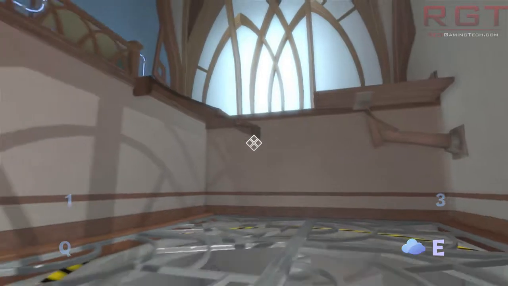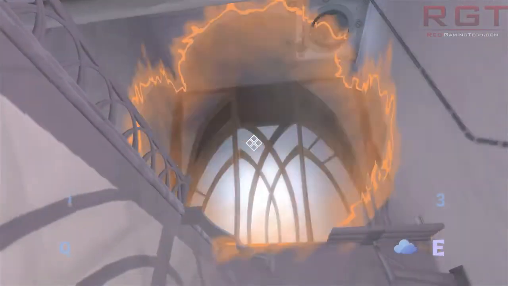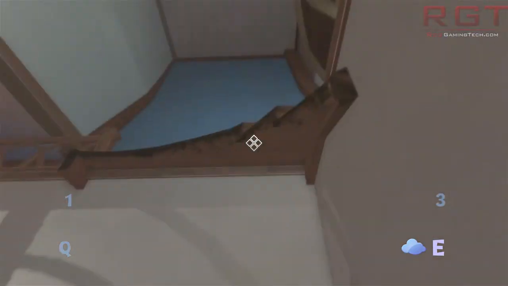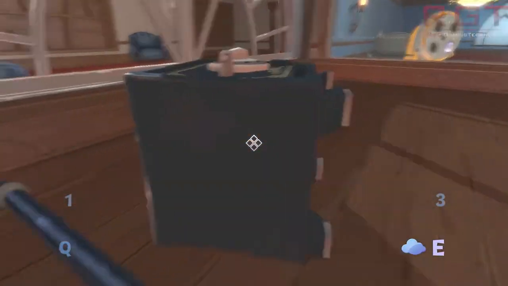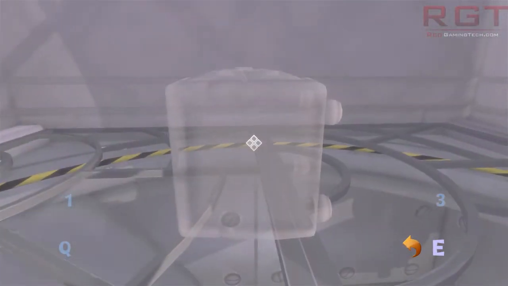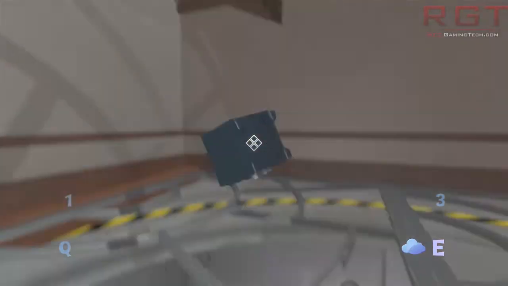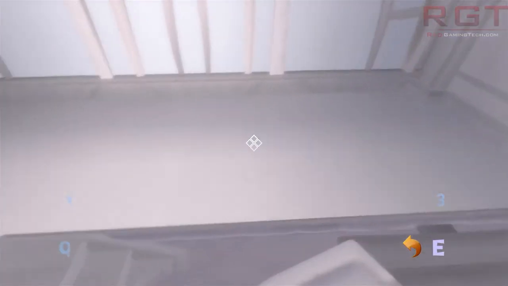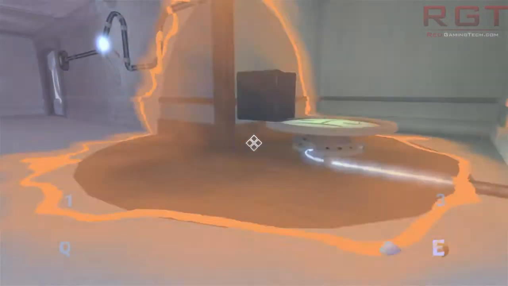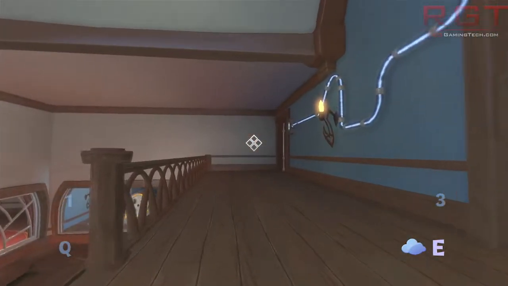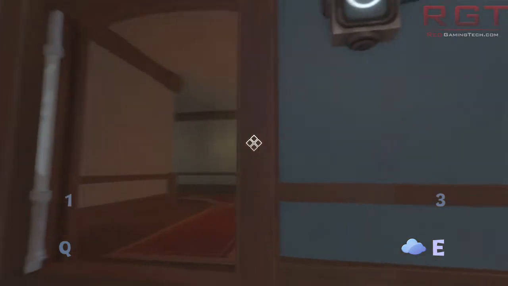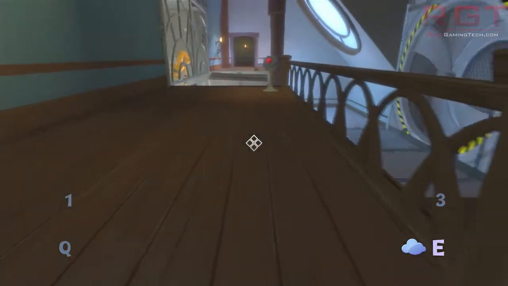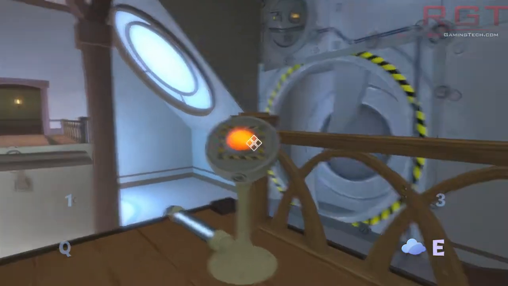Oopsie daisy. I don't know where the hell the thing just went. I'm really hoping it throws another one down. Oh, there we go. It's right there. Awesome. I was about to say. Oh dear, that's not good. Oh dearie me. Okay, switch it again. Awesome. Simple. That opens that, which opens that, which in turn opens this. Awesome. Simple stuff. Puzzle so far seems simple-ish. Checkpoint, there's a button there, so let's press that real quick.